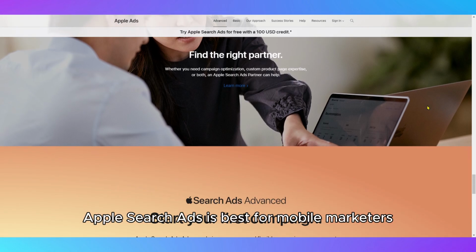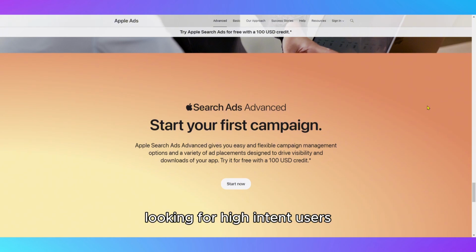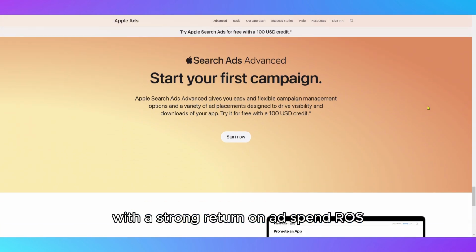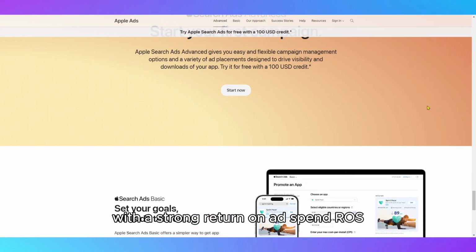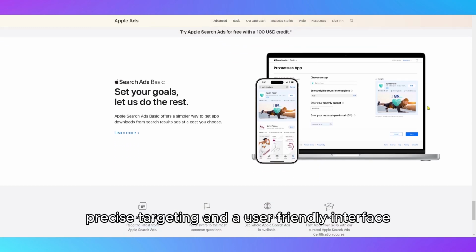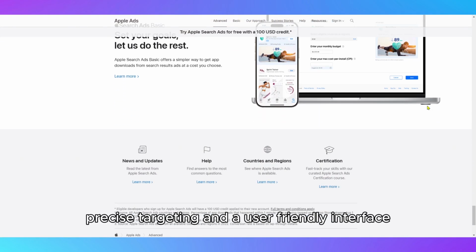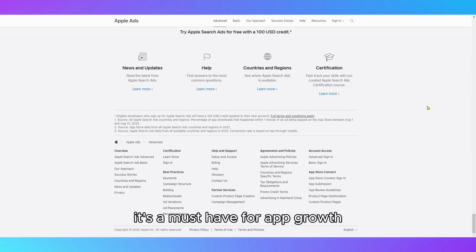Apple Search Ads is best for mobile marketers looking for high-intent users with a strong return on ad spend, ROAS. With premium placements, precise targeting, and a user-friendly interface, it's a must-have for app growth.